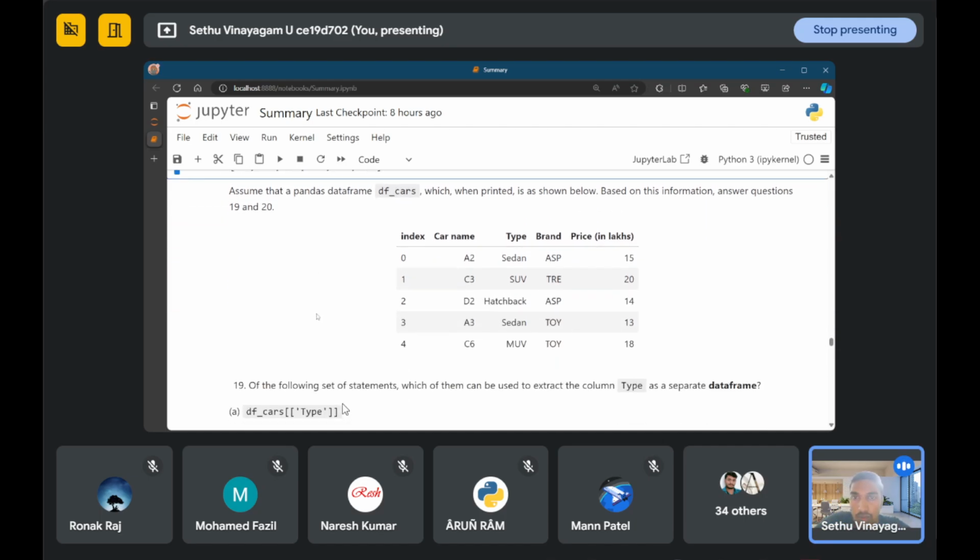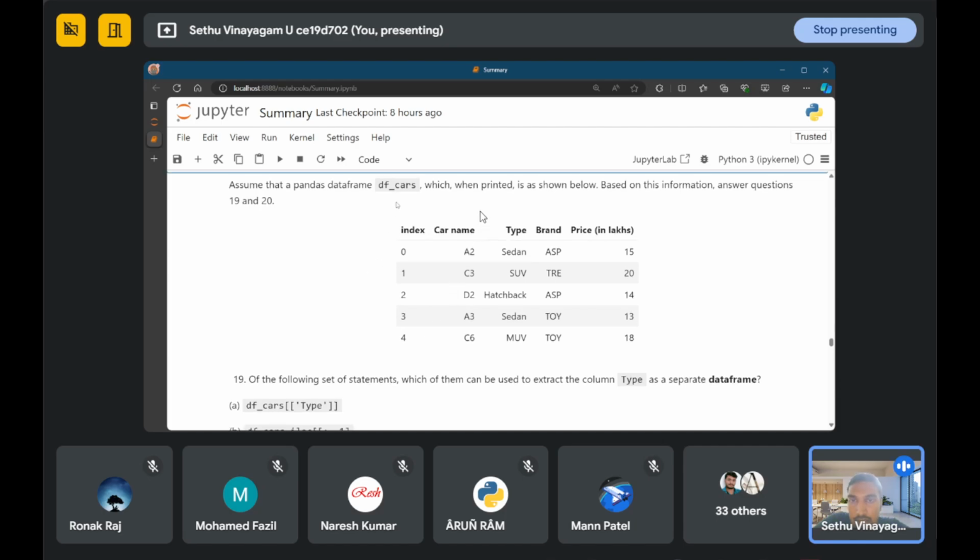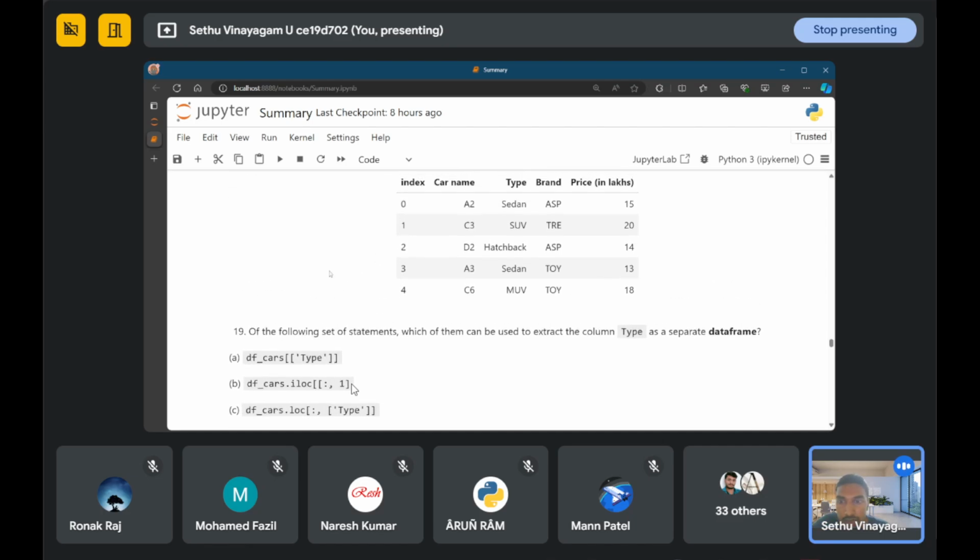Okay, so for the next two questions, we'll be dealing with a data frame. Let's call it df underscore cars, right? Which when printed is as shown below, right? So we have an index of numbers, and then we have a car name, a type, brand, and price. So based on this information, we have to answer the next two questions, 19 and 20. So of the following set of statements, which of them can be used to extract the column type, which is here, as a separate data frame, right? So you want the output to be a data frame.